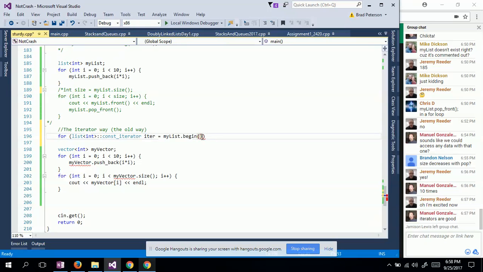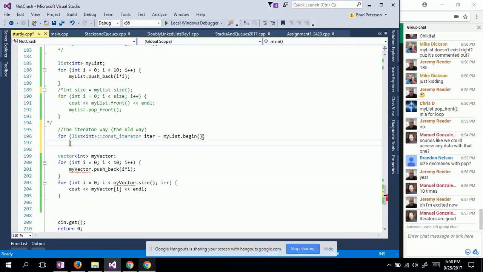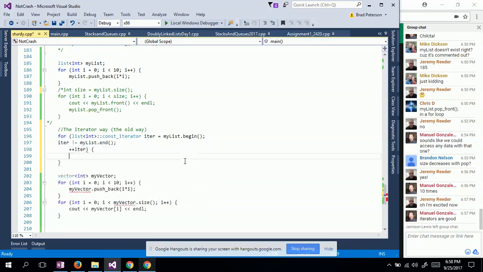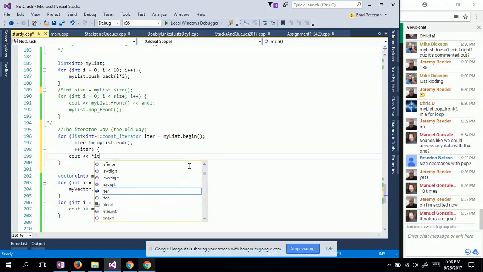All right? I want to keep looping as long as my iter doesn't match the end iterator. Hey, linked list, tell me where your end is. As long as my pointer, my smart pointer, doesn't match the end, I want to move my smart pointer forward. Now I want to see what's there.